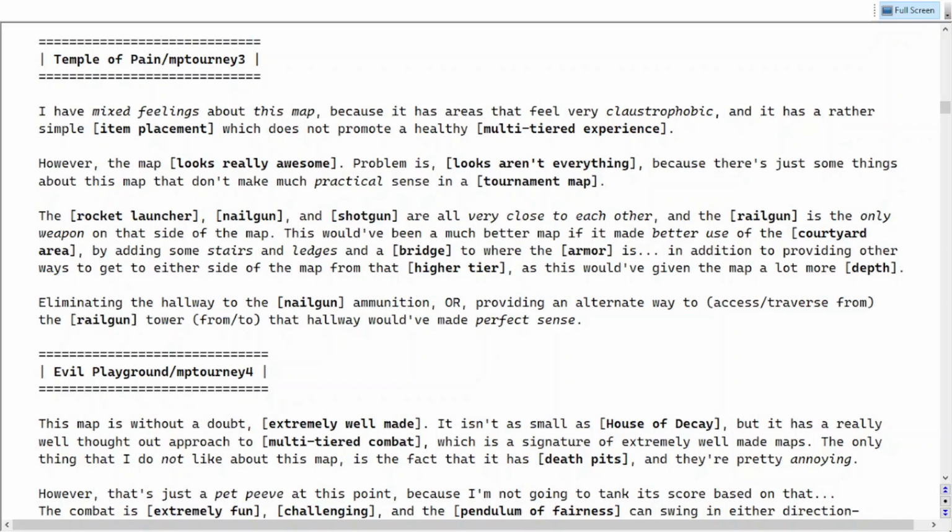This would have been a much better map if it made better use of the courtyard area by adding some stairs and ledges to a bridge where the armor is, in addition to providing other ways to get to either side of the map from that higher tier, as this would have given the map a lot more depth. Eliminating the hallway to the nailgun ammunition, or providing an alternate way to access or traverse from the railgun tower to that hallway would have made perfect sense.